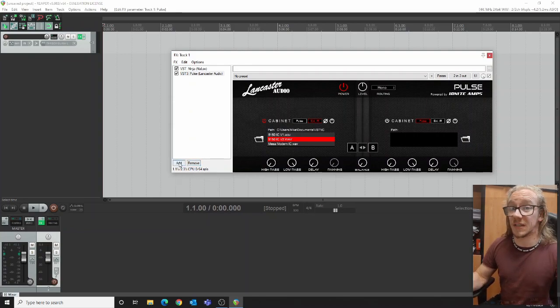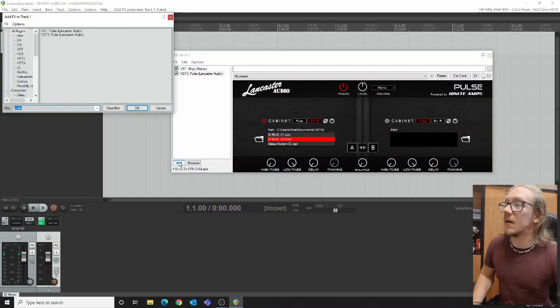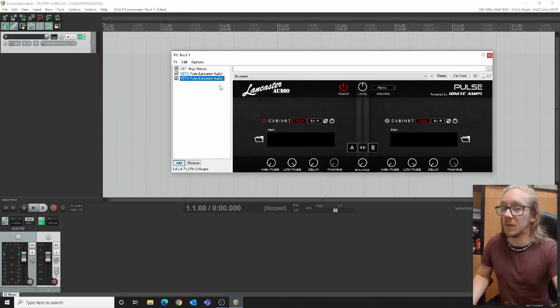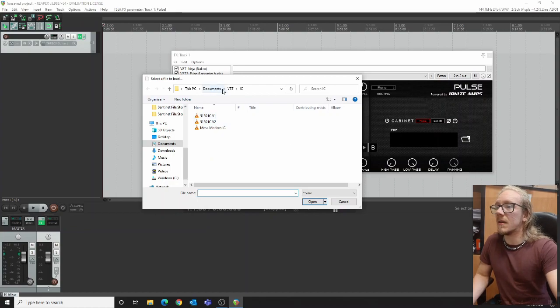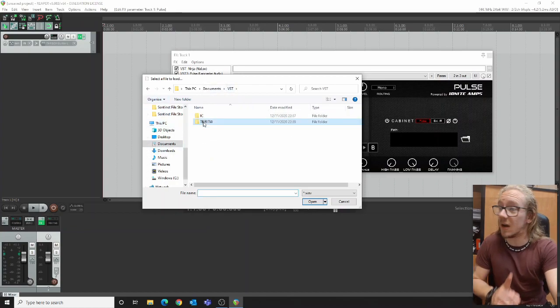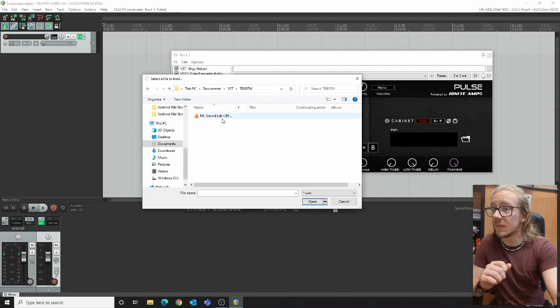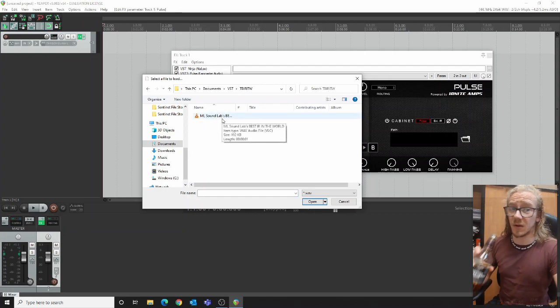Next, we need to actually add the cab. So click add again. Add another Pulse, external IR, like we did a minute ago. Go back into your VST folder, into the folder we made for the best IR in the world. I hope you're keeping up. I'm going quite quickly.